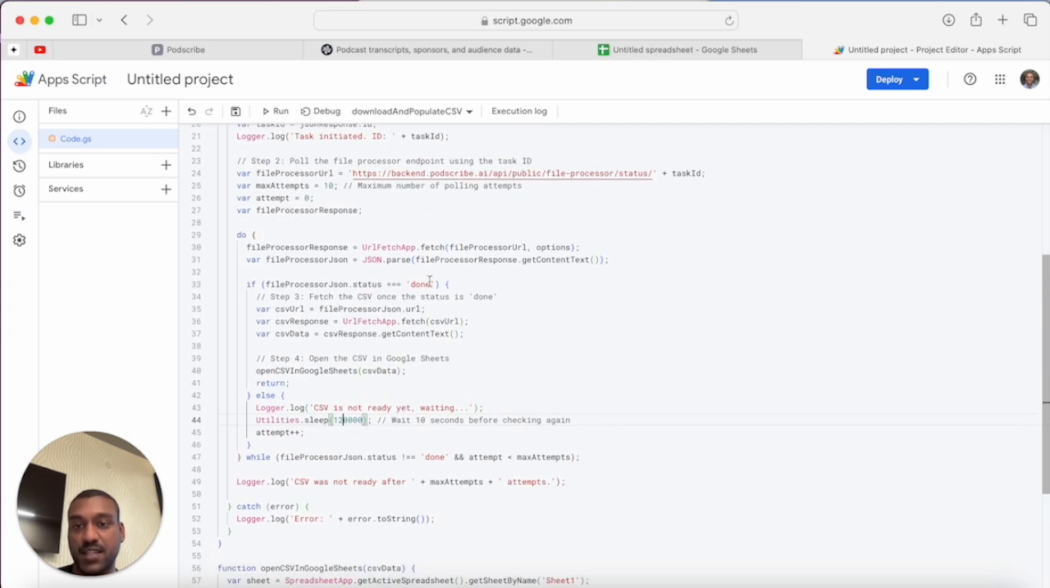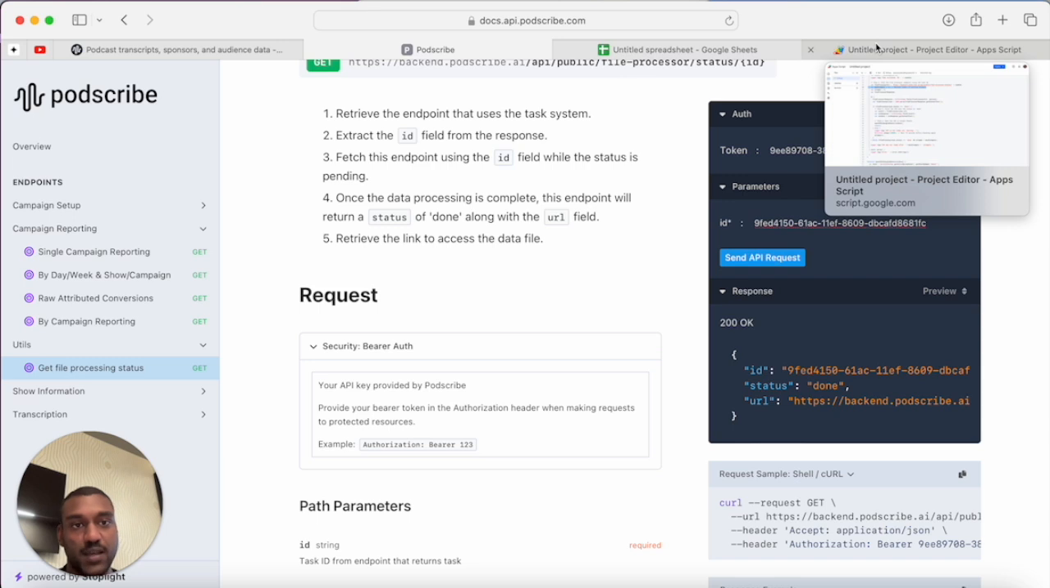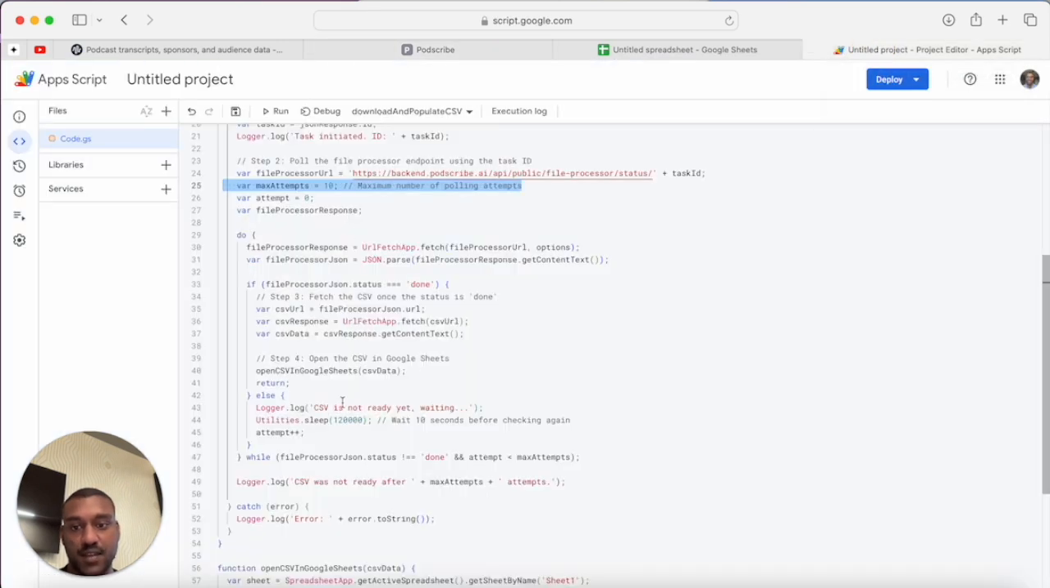The reason being is that the way it's set up is that it will knock on the API's door 10 times to see if the download is ready. And if after 10 times it is not ready, it'll just give up. So that's the reason why it's helpful to set a time frame that is reasonable.